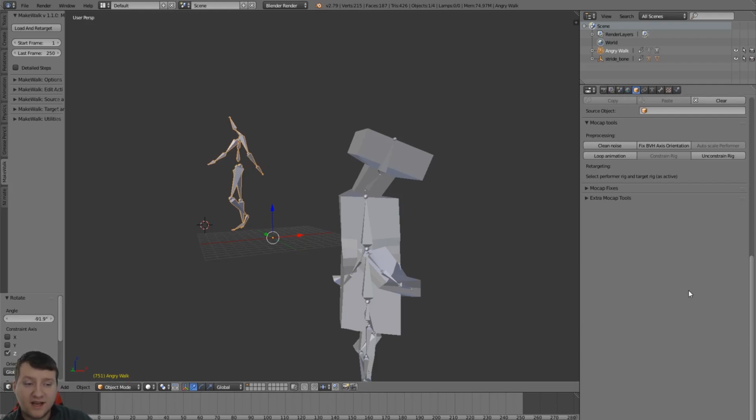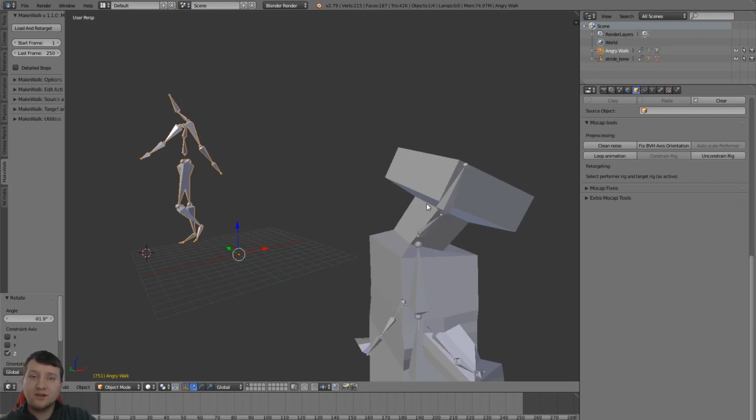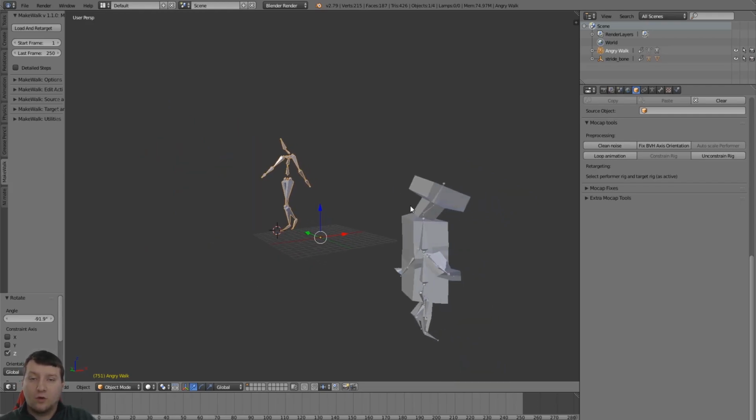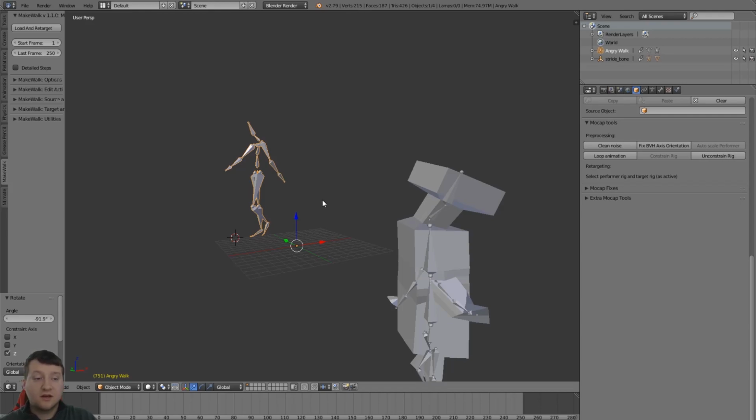You can blend these actions together in the NLA editor and the dope sheet. That's a whole other video that I can make if it's requested. This doesn't limit you. It just requires a little bit more work to get it going than make walk. And do what works best for you. Sometimes make walk doesn't work, and I'm forced to use these mocap tools.